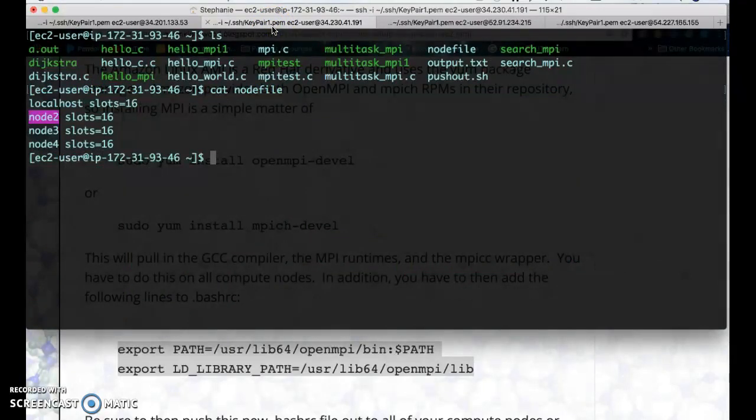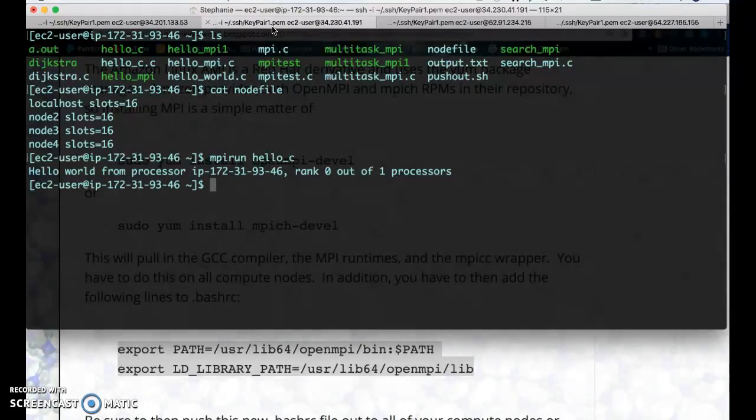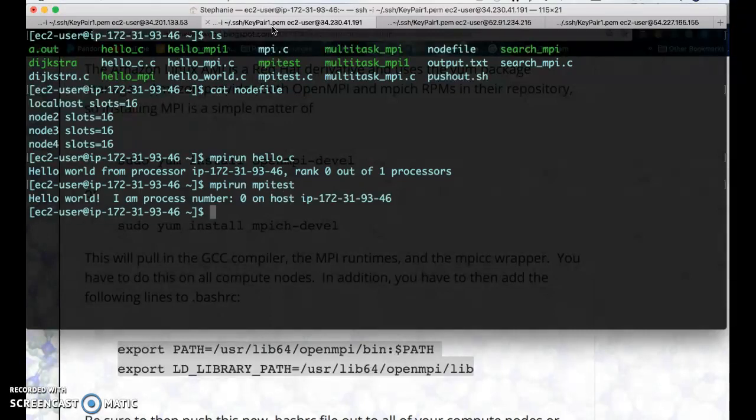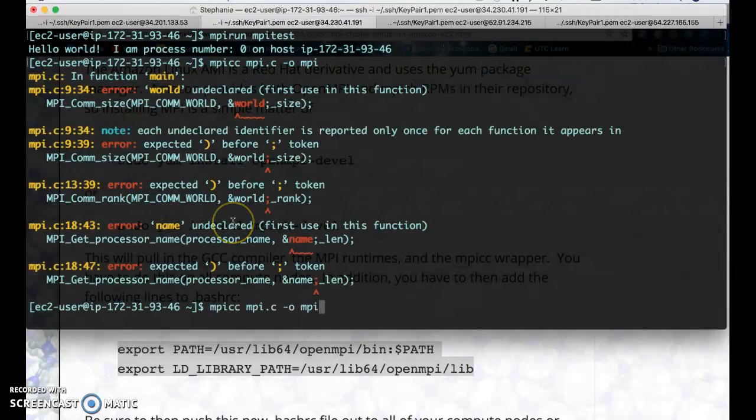So to run a program, you do mpirun, and let's do hello. Well, let's do mpirun. So you just do mpirun and then the executable file, which is this one in green. And to get the executable, you would do mpicc and then mpi.c and output it. That one didn't work.